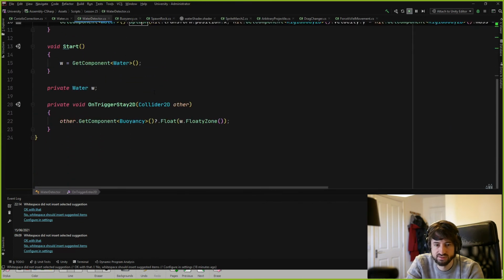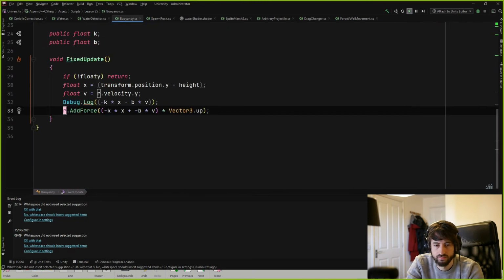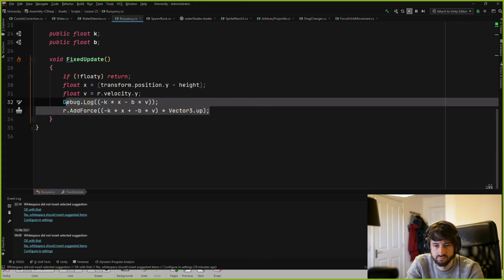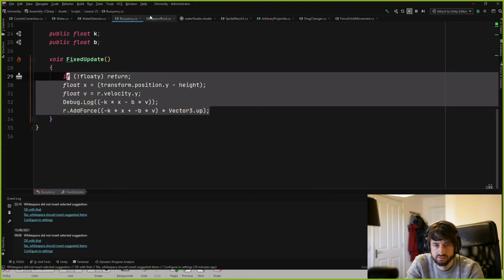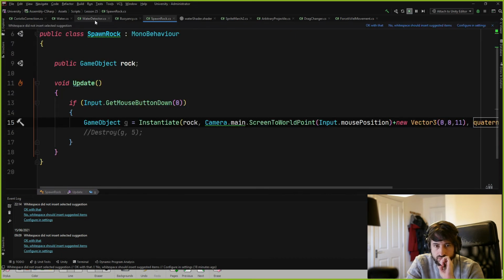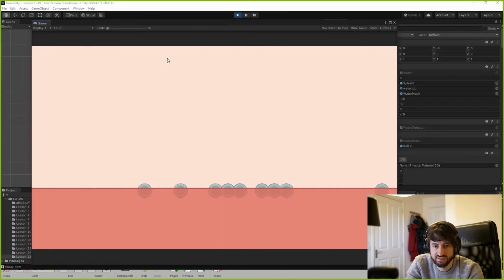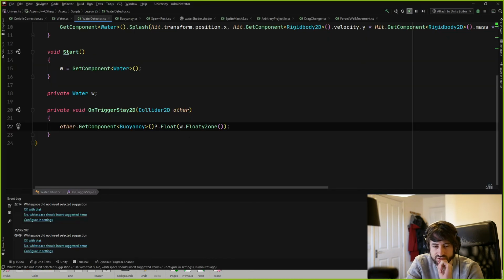is from the water detector. On trigger stay, it will do that. The buoyancy adds kx minus bv. So the problem is it doesn't actually respond to the water. They will just bounce to this base level, but they're not actually bothered where the water is.